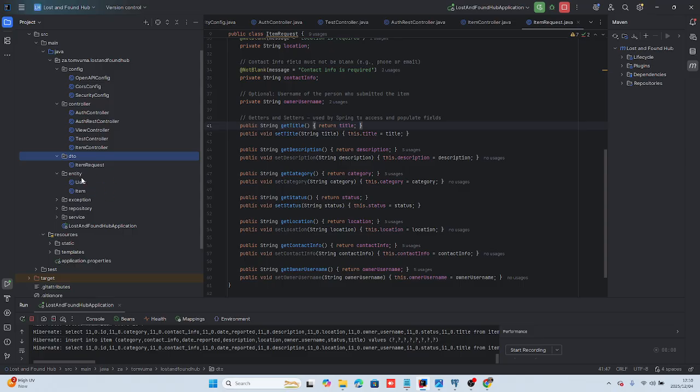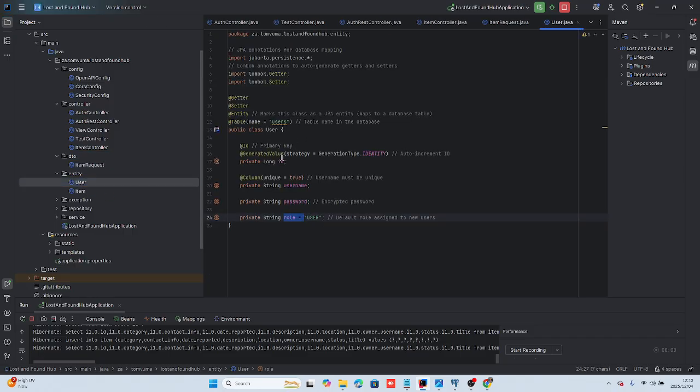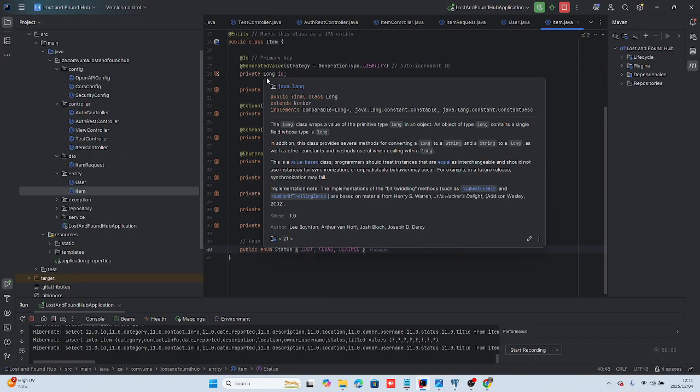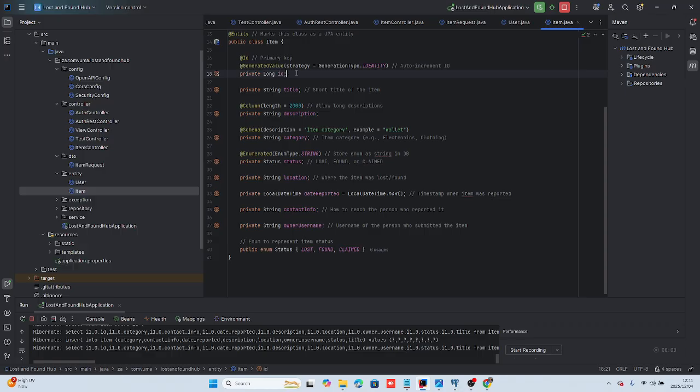Then in my entity, this is where I set the fields for the specific items. So, well, here's specifically fields for a specific user. So the ID, username, password, as well as the role. Then in my item class, it's setting the fields for one specific item. So you can see the ID, the title, the description. So all the fields, all the way to the status, whether the item is lost, found, or claimed.